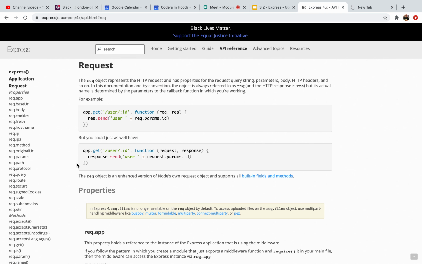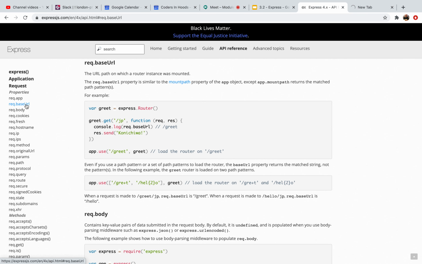So let's look in the Express documentation. Base URL is going to give us the kind of URL that is used to... It's slightly confusing to explain. Base URL is similar to the mount path property, except mount path returns the match pattern. Okay, I think I'll have an example. So Express router. No, let's do that at the end. Let's not worry about that.